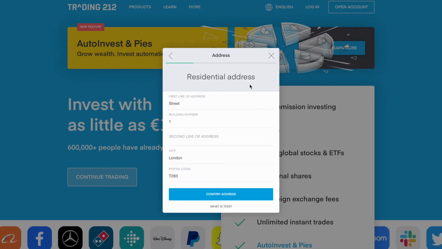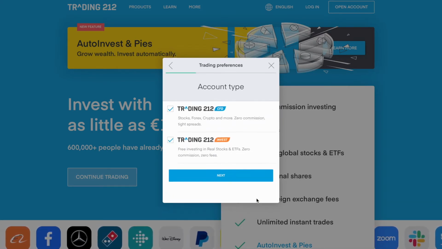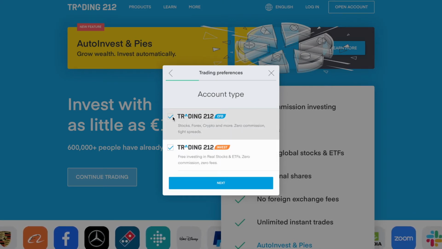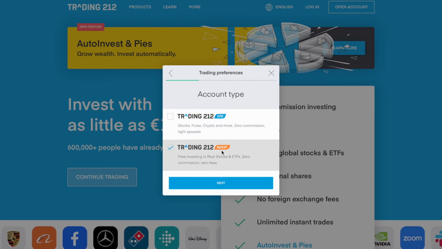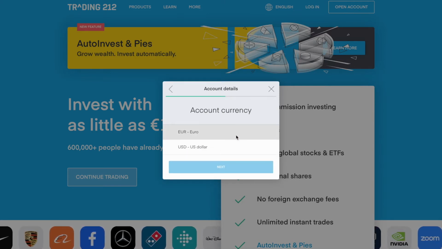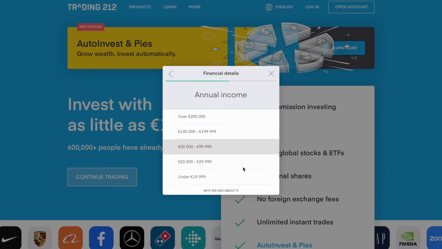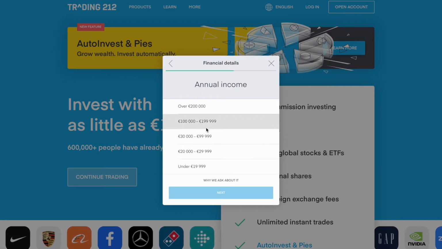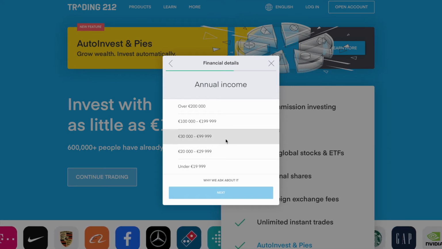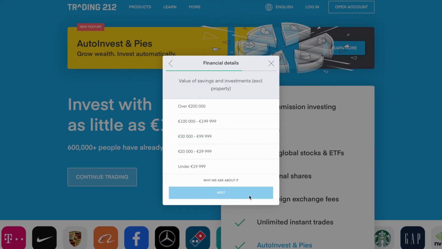You will then need to input your address. So once you confirm your address, click which platform you want. So again, I would recommend highly to untick the CFD and just go to invest. Click next. Currency you want to use, so in my case it would be euro. Next. Your annual income, so let's just say, I don't know, let's put in the middle part here, so say 30,000 to 100,000. Click next.